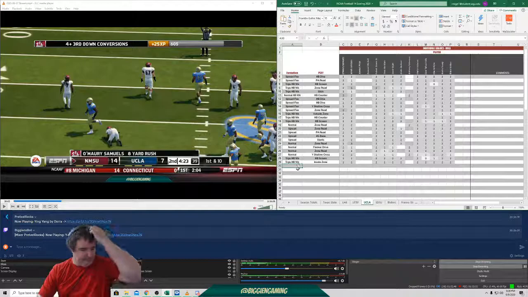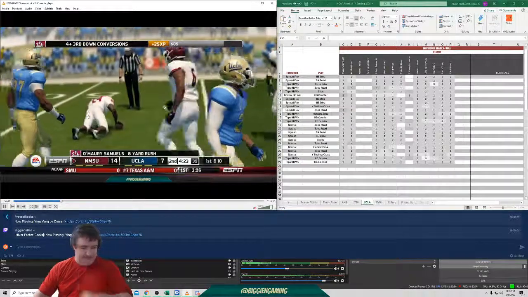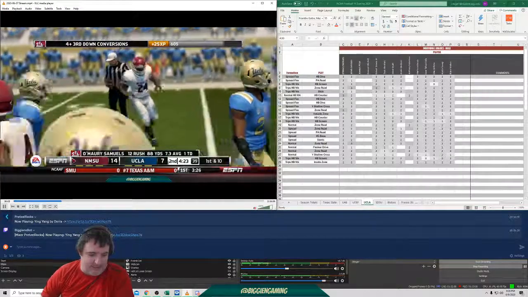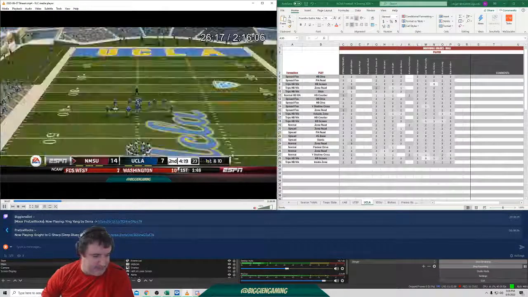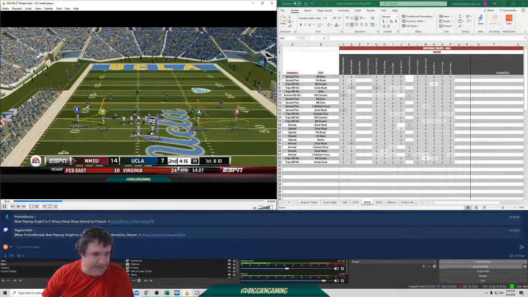Okay, there we go. You can see how long it takes to grade one film, especially if you're watching one position group, it doesn't take as long, but because we're watching everybody.